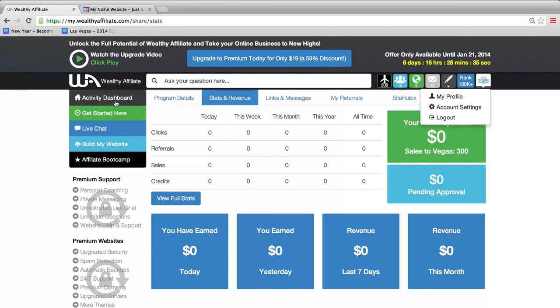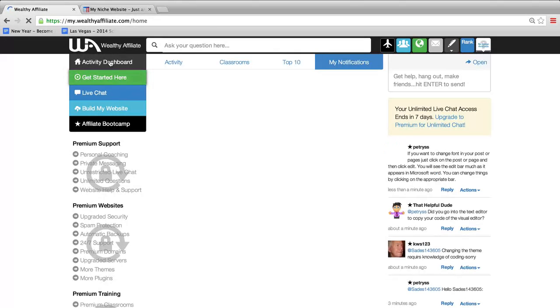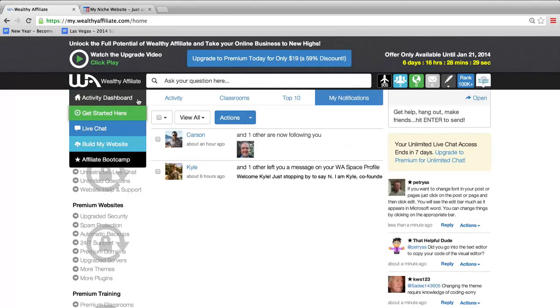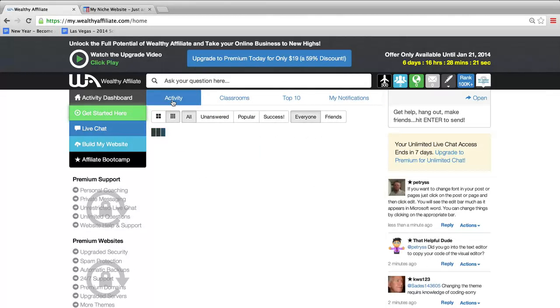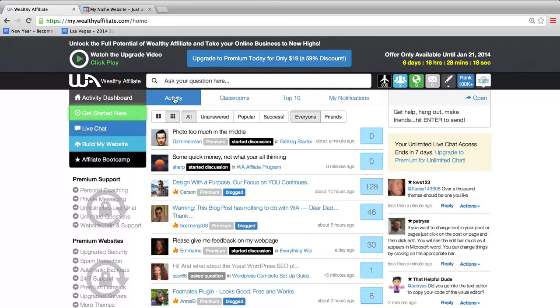So the last thing I want to discuss here is the activity dashboard. If I click activity dashboard, you're going to see it pop up. So this is the activity. I have some new messages here. These are my notifications over here. But if I want to see everything that's taking place within the community, I click the activity icon over here.